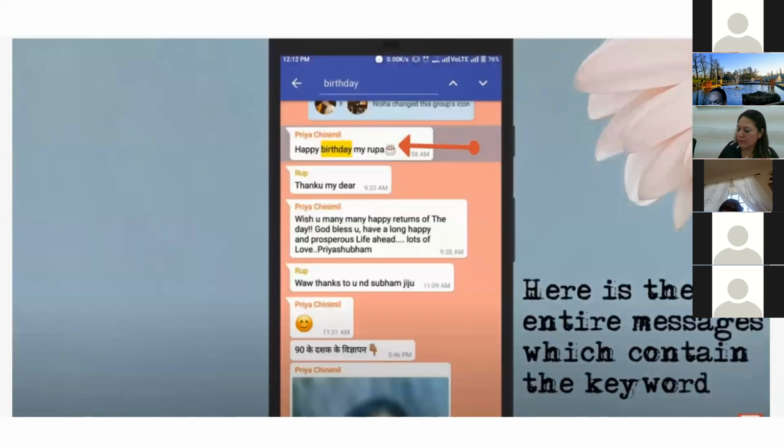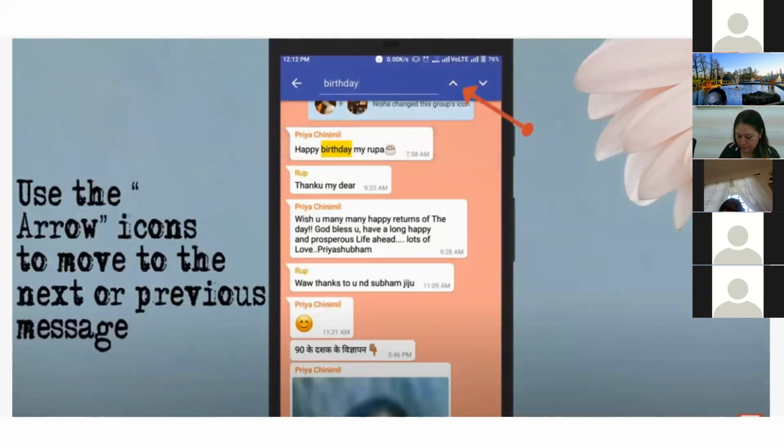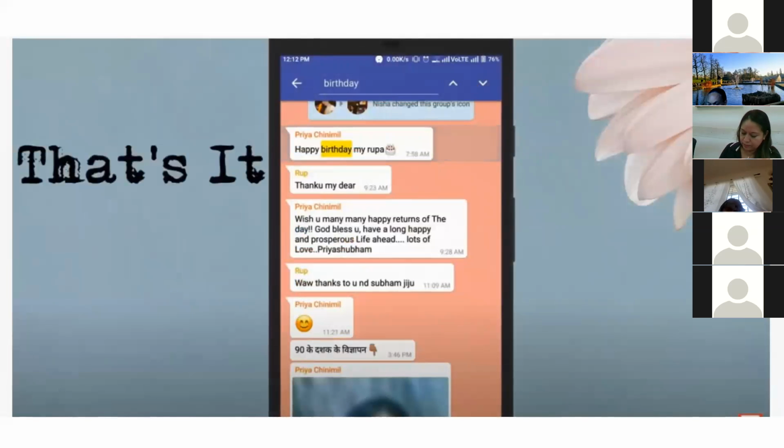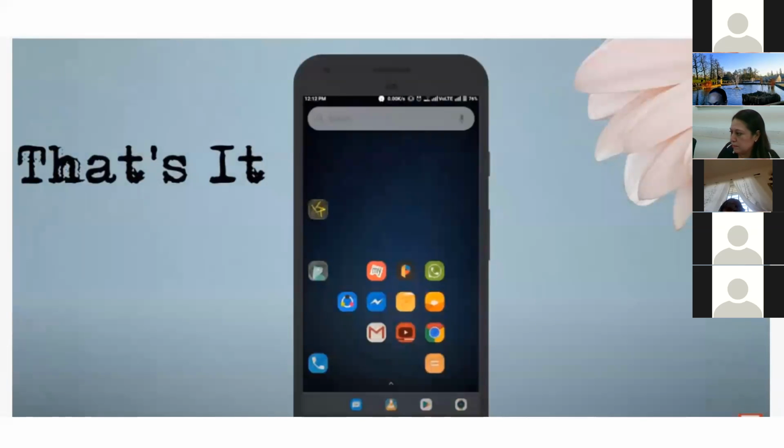Okay, and important to note, you will see these arrows here, the up arrow and the down arrow. This allows you to navigate from one message to the other within those messages that have birthday in it. If this is not the message, you press either the up arrow or the down arrow to navigate those messages that meet the criteria. So let's see how this one's done. Okay, so you navigate the arrows to view the messages that fit the criteria. And that's about it.